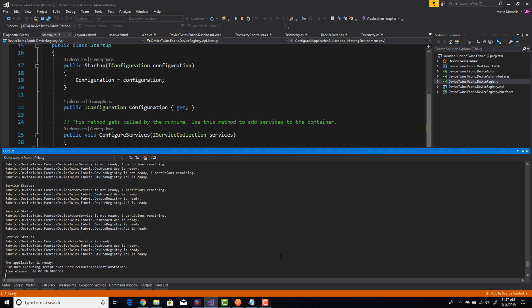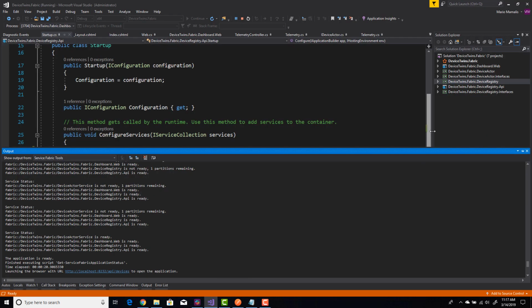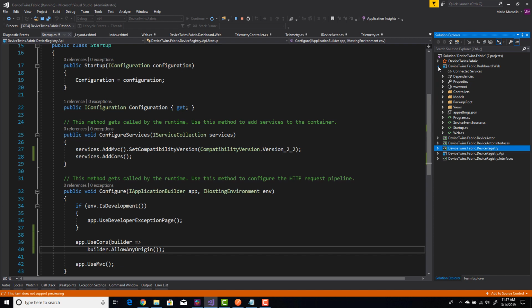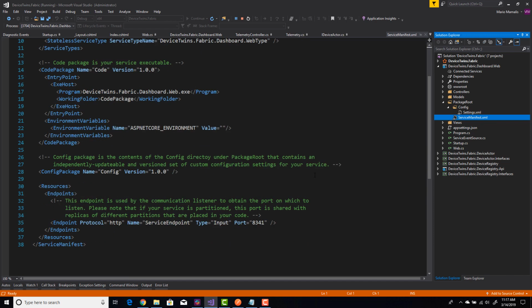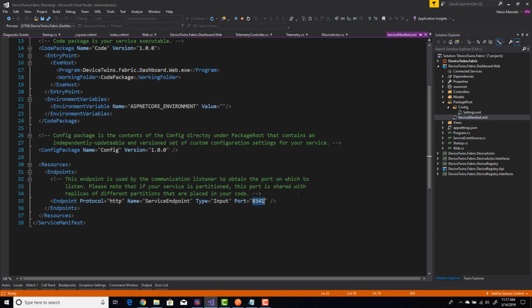And what we will expect to see is the default API method being called and no data coming back. And that's correct. Okay, now we want to browse to the web application that I just added. To get the port that this is running under, we can check the service manifest. And there it is, port 8341.